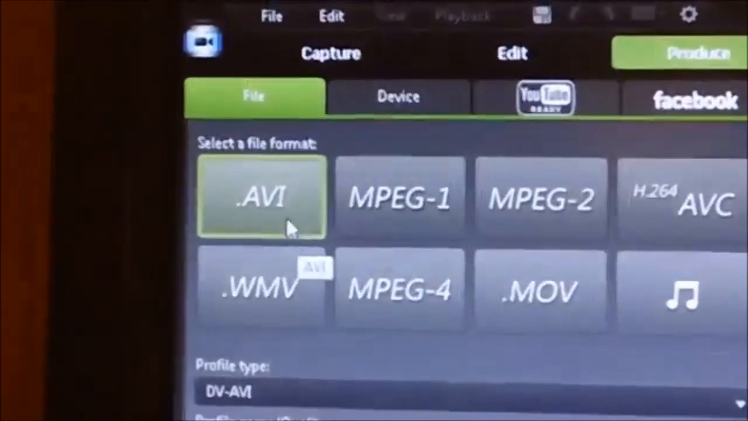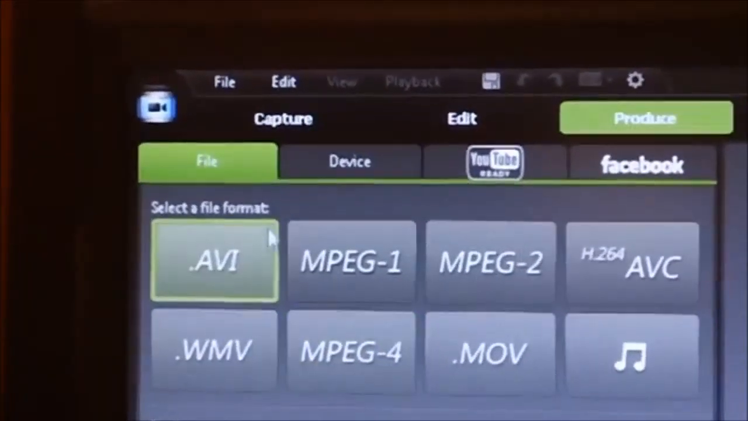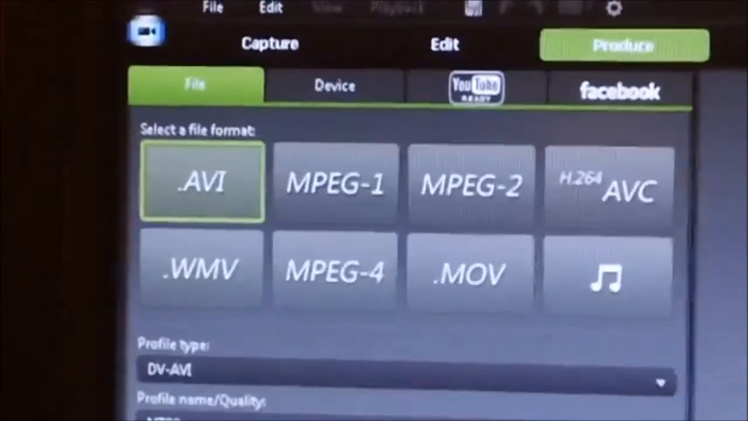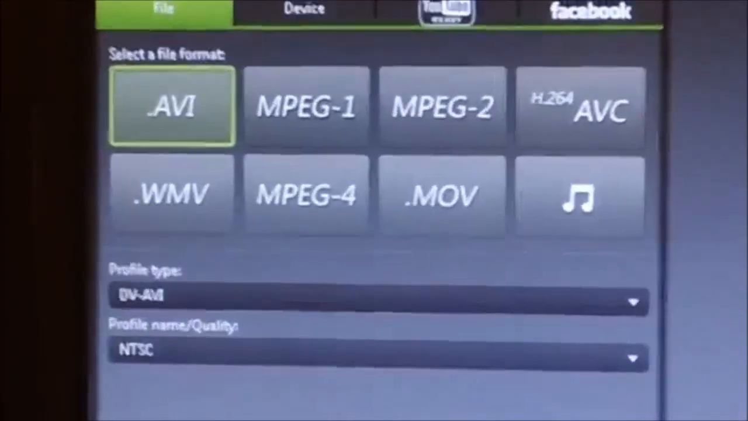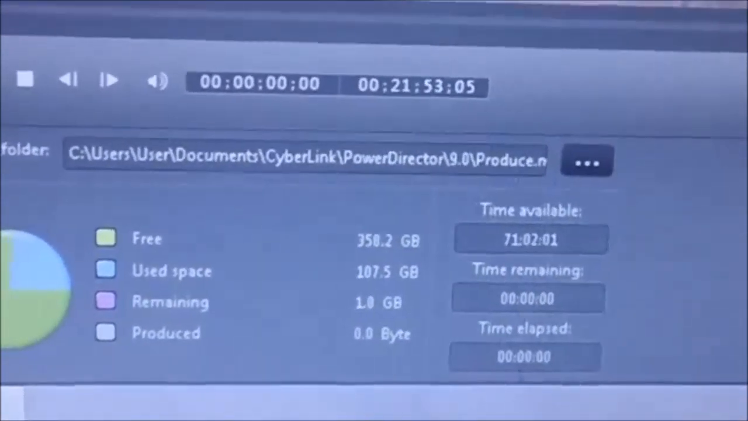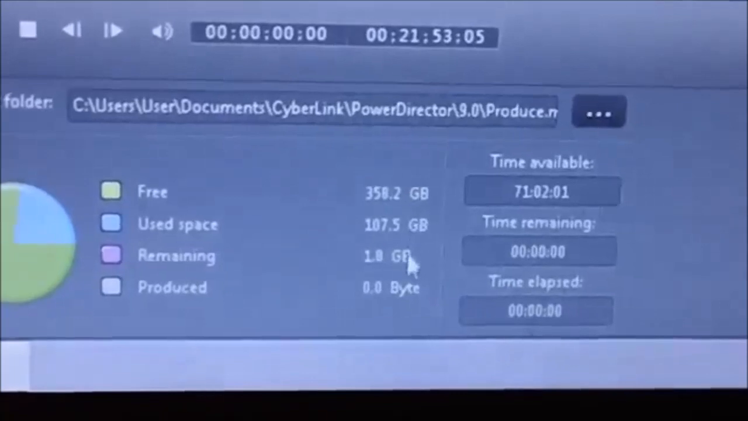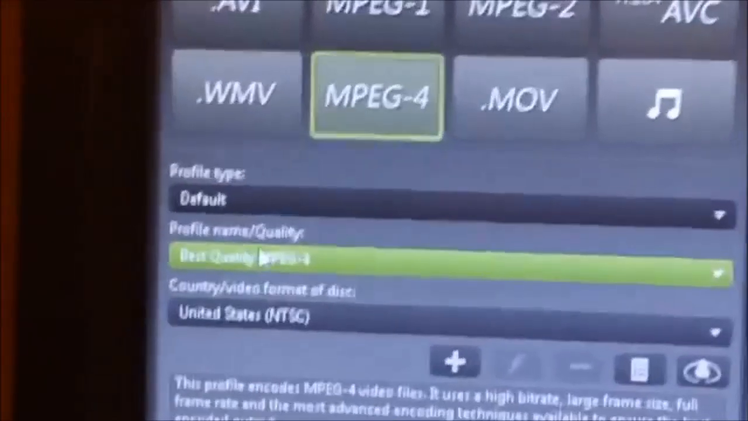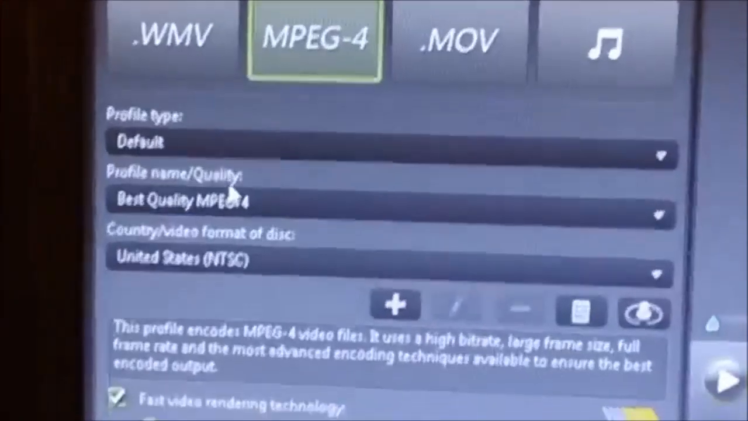4.4. That's as AVI. You see how the AVI's got a green line around it? I don't do that. I always upload as MP4, okay, right here. So it's 4.4 right now. Now watch what happens when I click on MP4. It's automatically down to 1.8 gigs, okay? Now I'm going to come over here and it'll say the quality of the video.